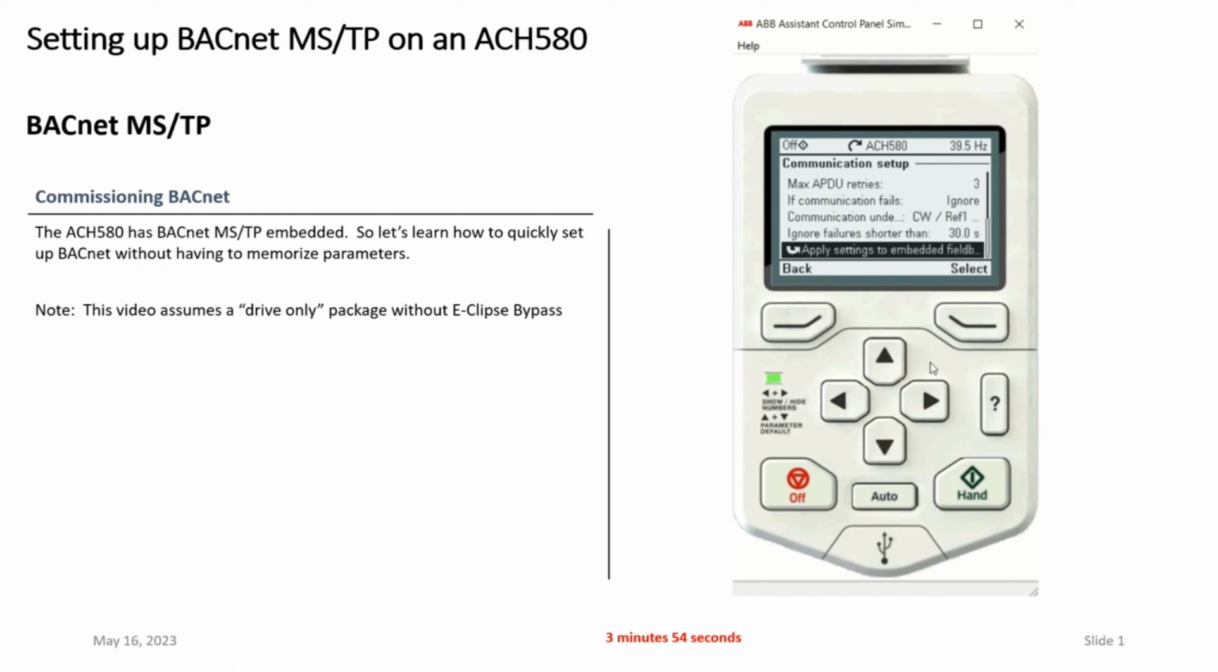And then once you are done with a lot of products, especially older ones, you have to cycle power to get the parameters saved into the drive. With the ACH 580, all I need to do is select the supply settings, the embedded field bus, go ahead and do that. And now it's saving that information to our memory within the drive. There is no need to cycle power on it.